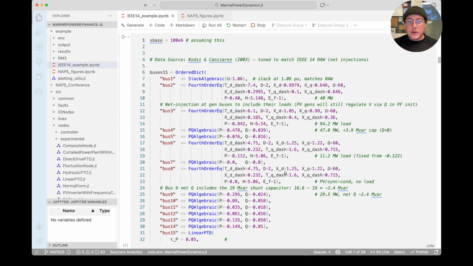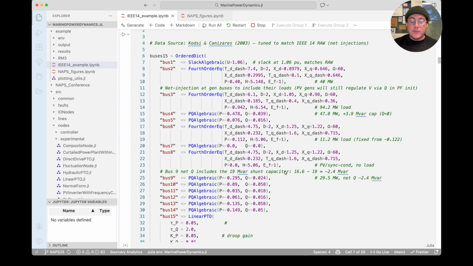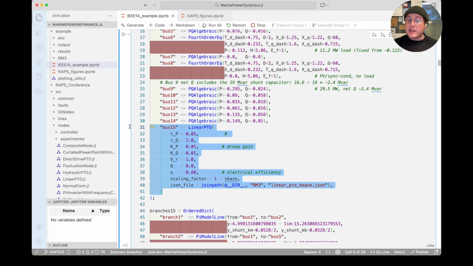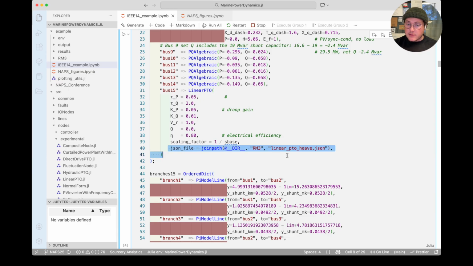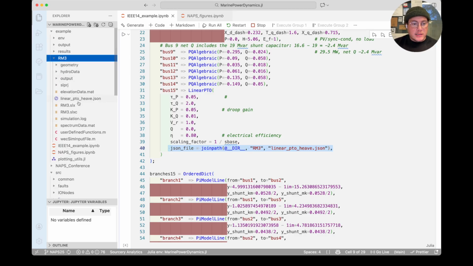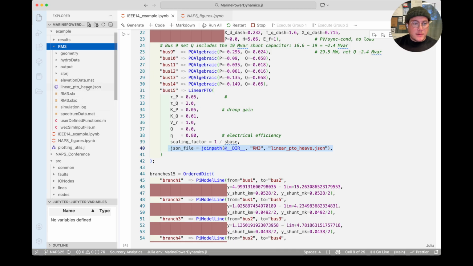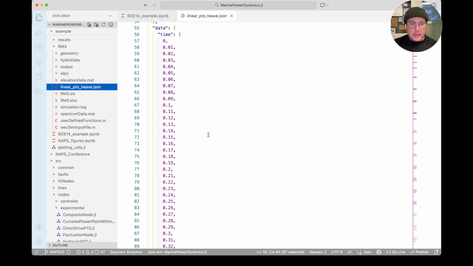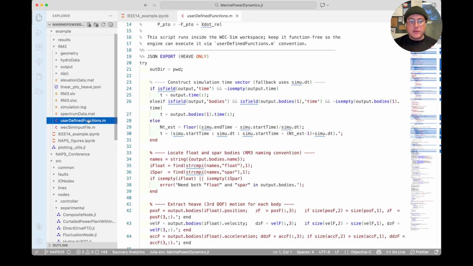Same thing here. We're creating a bus 15 case here, and the only difference here is our linear PTO model. And here we're passing some parameters. Something I'd like to bring your attention to is this JSON file that we're passing over. This is the JSON file that's produced by WEC-Sim. And here on the left-hand side in this file tree, we can see where that WEC-Sim JSON file lives. It has just our time series data that's derived from our user-defined function here.